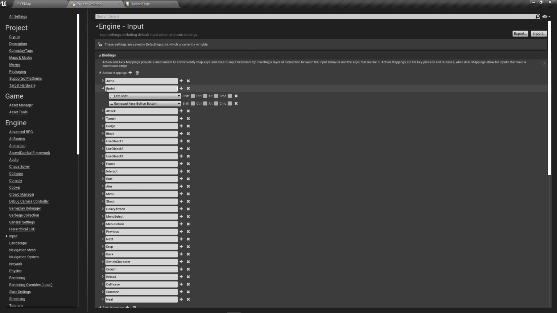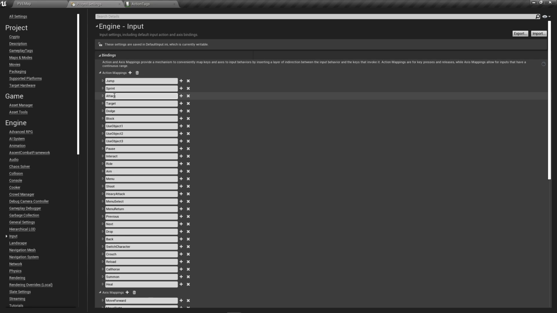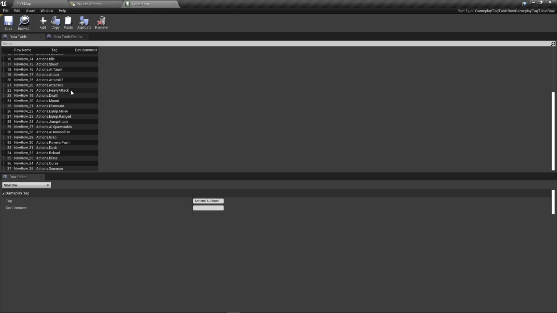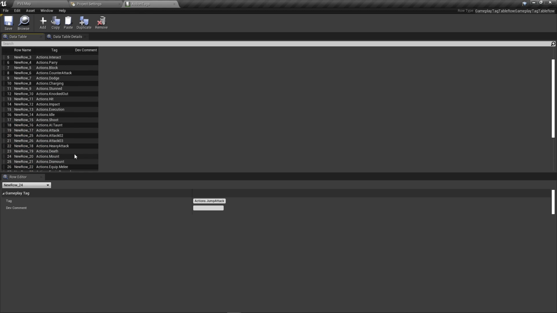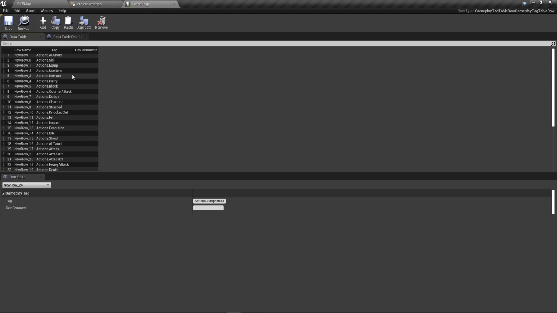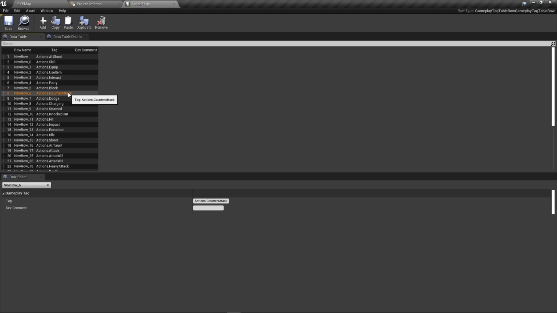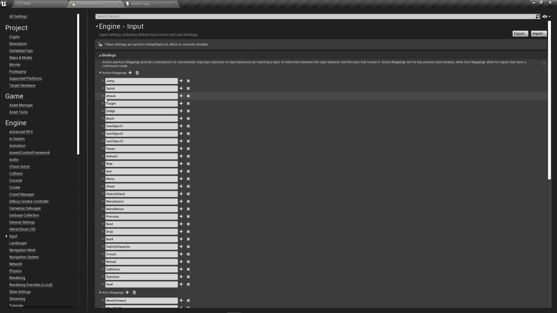And then we have an attack. Attack comes back into the actions. We have 1, 2, 3, 4, 5. We have five attacks. 6. Okay, so we have six attacks. That will be from here, the left mouse button.